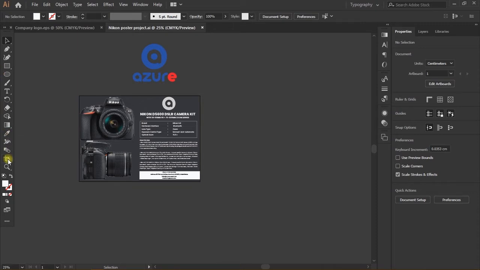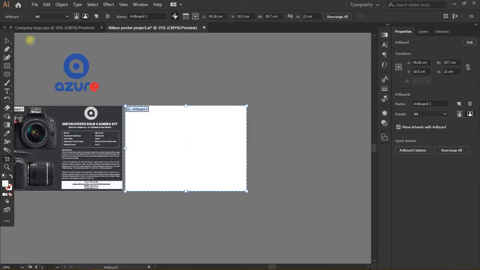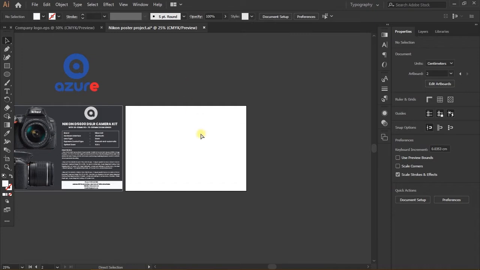What you can do is just come to the artboard tool. You just need to click on that, and then you come to this part on the top here. This allows you to create a new artboard with the same dimensions as what you had created. You just need to click on that, and this automatically creates an extra artboard for you on that part.